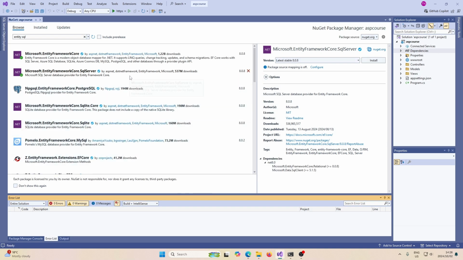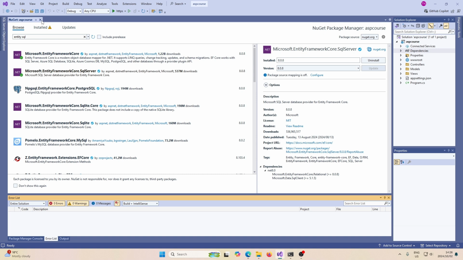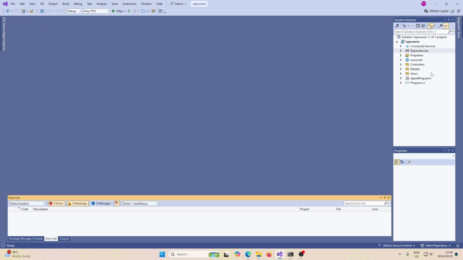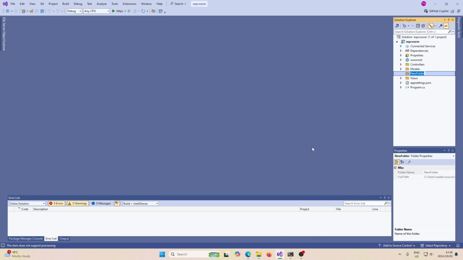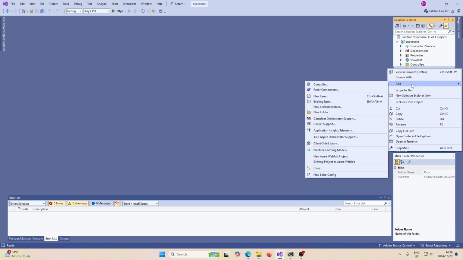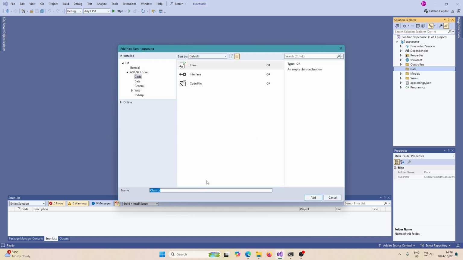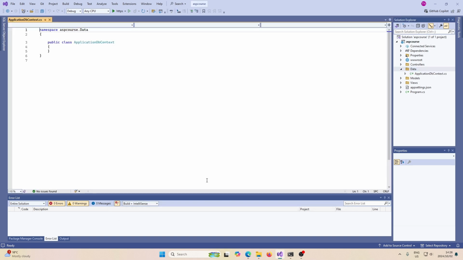So what is this Entity package that we're installing? Well, that's what we're going to be using to connect to our database. So in our project here, we want to create a new folder called Data. And inside of that folder, we want to create a new class file called ApplicationDbContext. So this context file is inside of our project. We're going to pretend that this is the actual database.